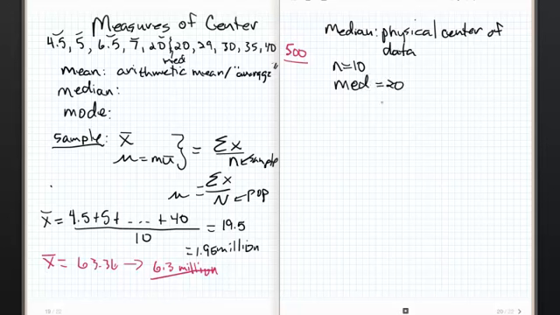Now notice the difference between 20 and 63.36. All right? Notice the difference between 20 and 19.5. 19.5 and 20 are really, really close. Now, let's go ahead and figure out the median when I have this new data value. Now notice that n equals 11. So when I go to look for the median, watch what happens.